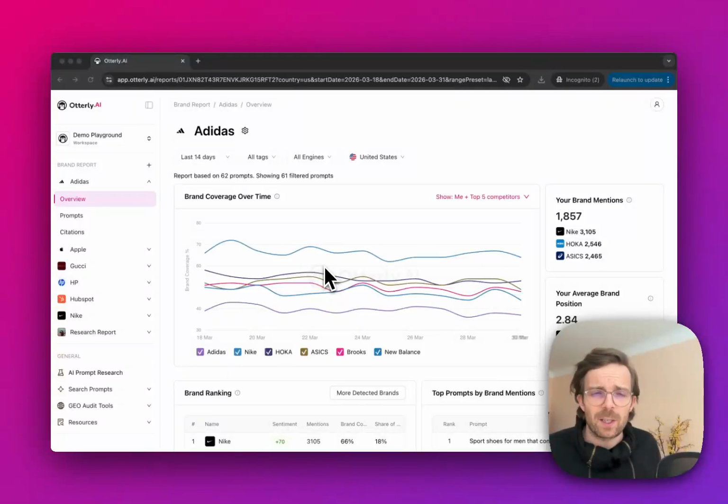You might be tracking things manually by heading over to ChatGPT, asking it for the best product in your category. But the thing is, it's not really sustainable. It's not really scalable. We built Otterly AI to help you do that at scale.